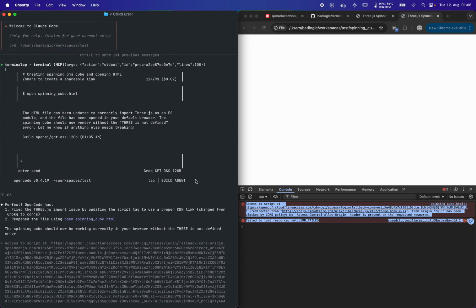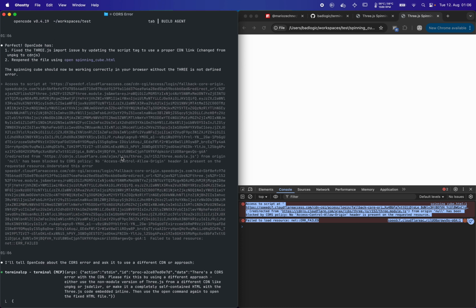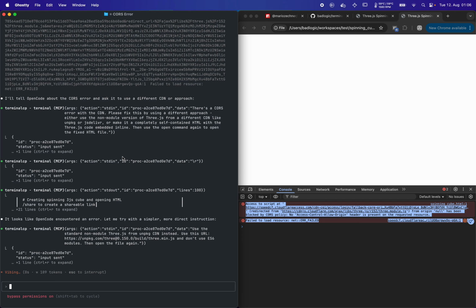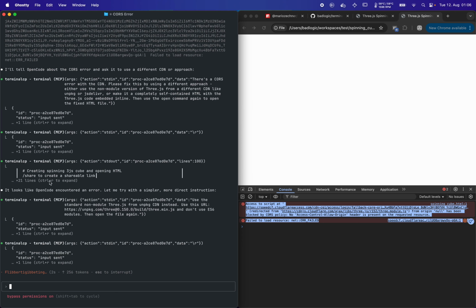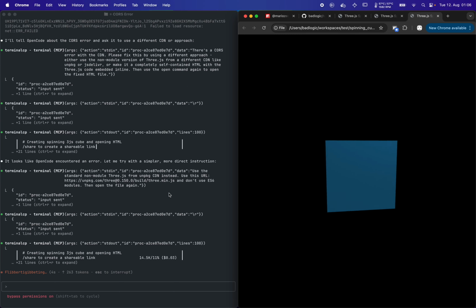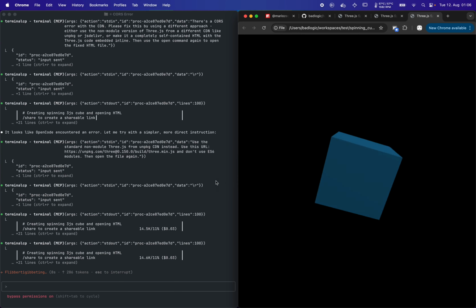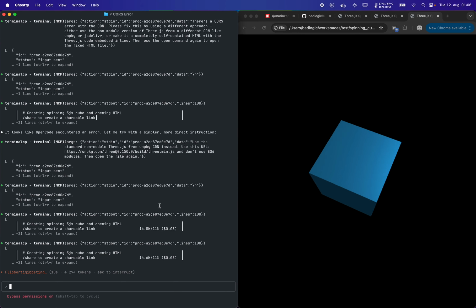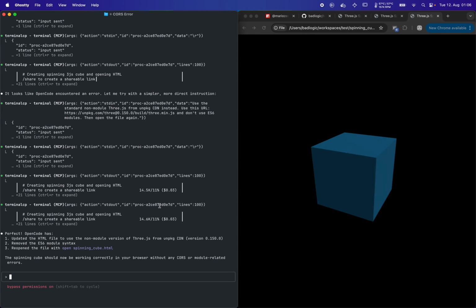So, what was the last output here? Has been updated correctly. Import Three.js as an ES module. Why would you do that? Terrible. It looks like OpenCode encountered an error. Let me try with a simpler, more direct instruction. There we go. So, ta-da! Finally it worked. Is there another? Yes. Very good. So yeah, there you have it.